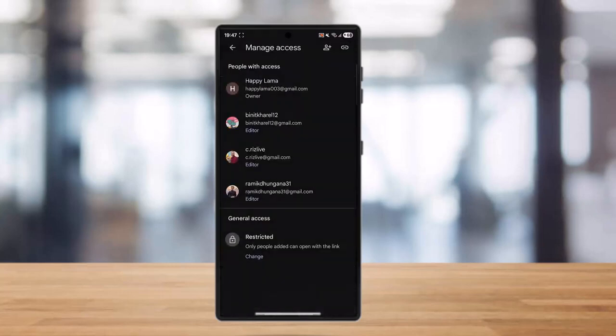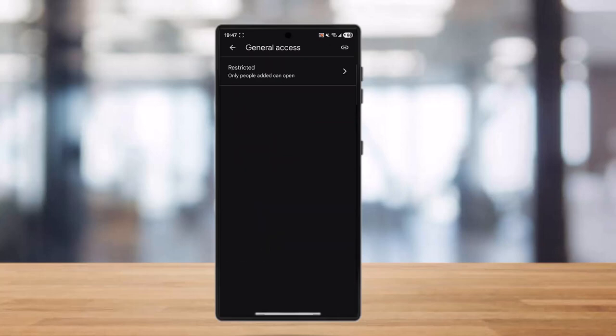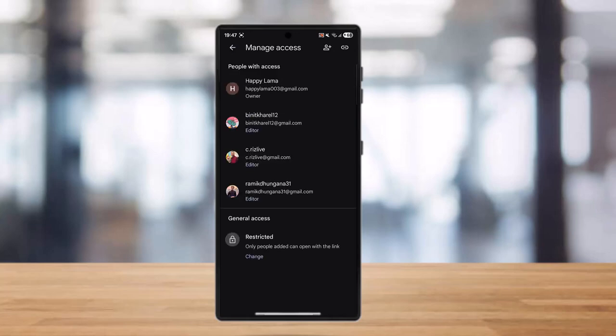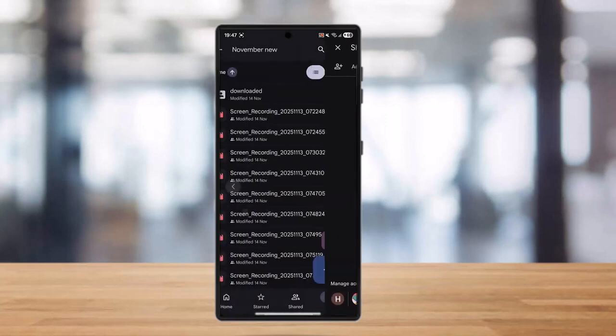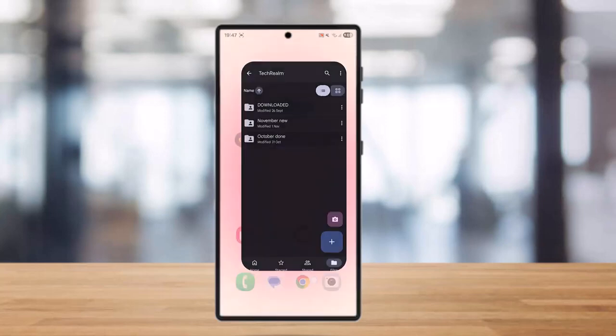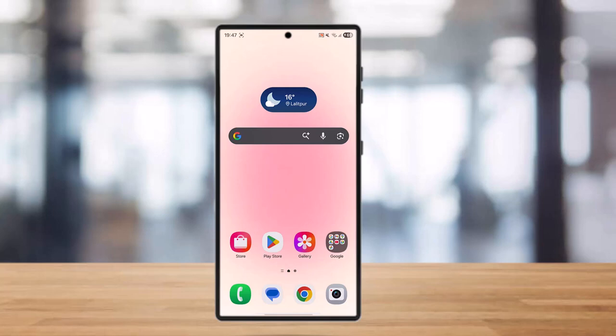Like you can go and manage access and you can simply restrict people, or tap on anyone with link. Once you have done this, you can also manage the position like editor or view only in your Google Drive by typing in their full Gmail address. Once you have done this, you will be able to set specific permissions in your Google Drive.